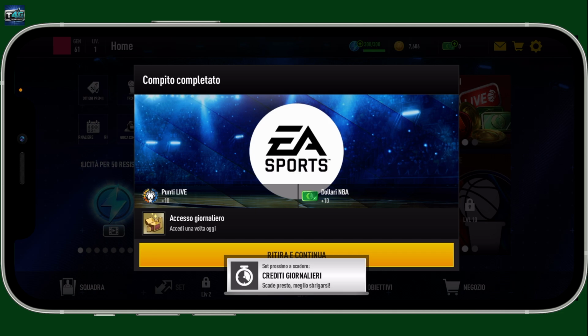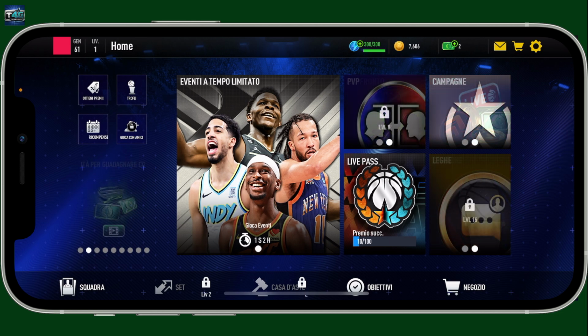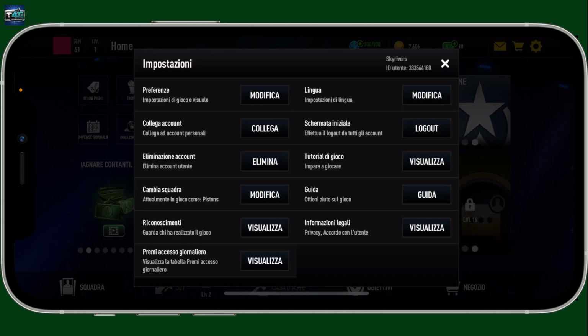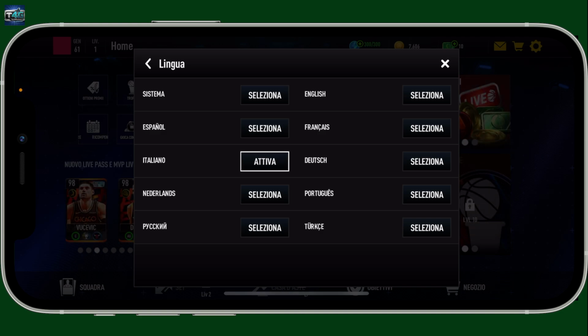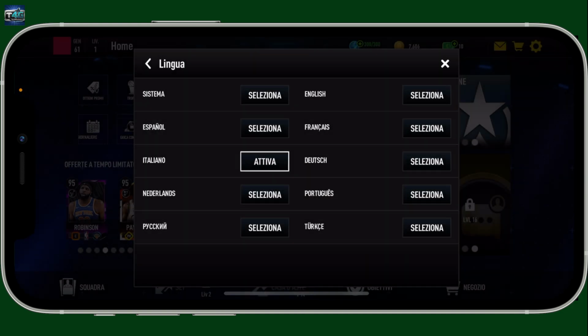The game will then restart with the new language that you've selected. You can always go back to the same option and then choose the language of your preference again and again. So that's how you can easily change your language setting in the NBA Live Mobile basketball game.